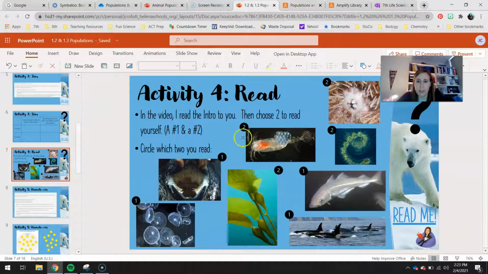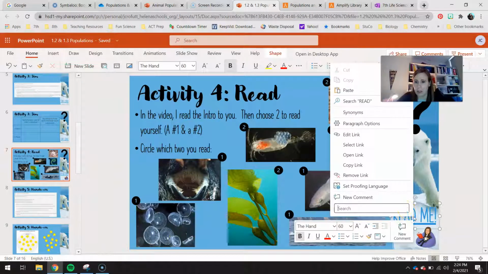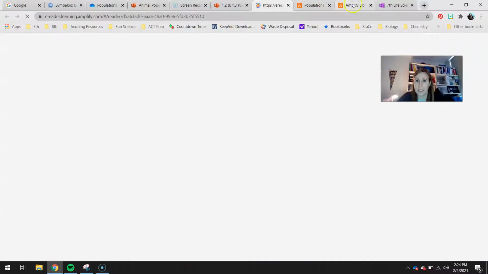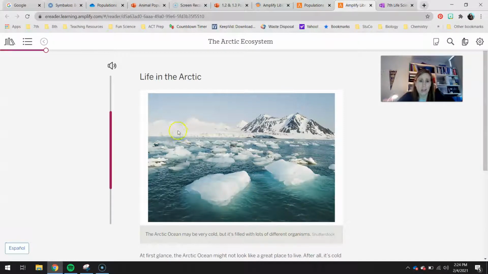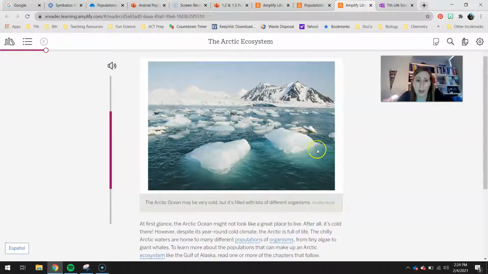Next activity is a little reading. I'm going to read the first part to you. Here's your link to your article down here. Right-click and open your link. It'll take you into the library. I'm going to read this introduction to you, and then introduce you to all the different articles, of which you will pick 2 to read. They're all fairly short. This is called Life in the Arctic.